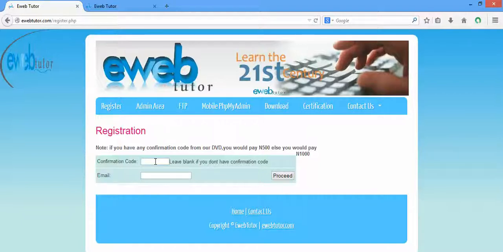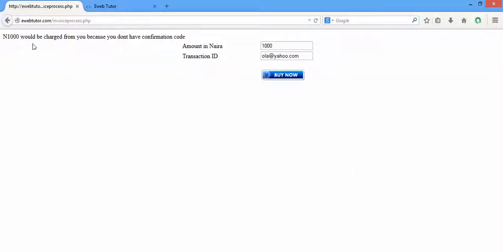But in my own example, I want to download the resources online, so I don't have a CD. So I will leave this confirmation code empty. Then the next thing is I input my name and the email address that I want to use to register. Once I input them, I ask it to proceed. The reason I'm charged 1000 naira is because I did not use a confirmation code. So I click on buy now.